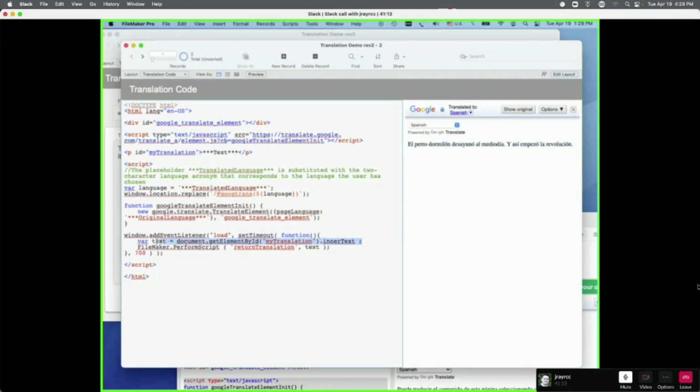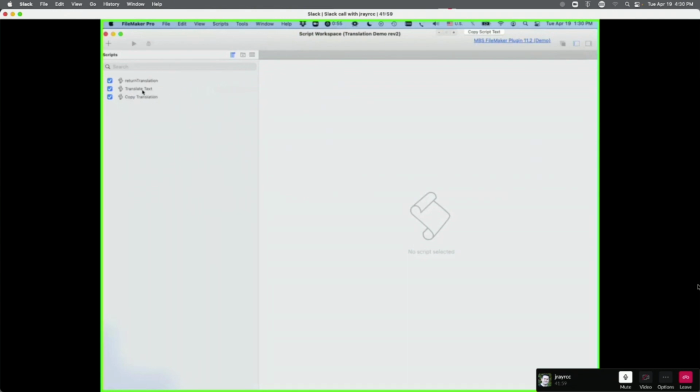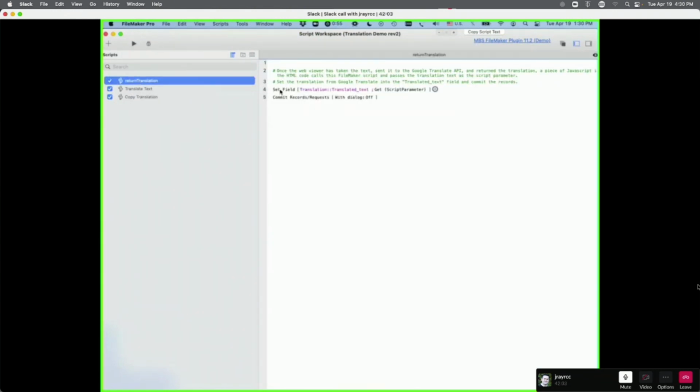And then once we've grabbed this, we perform a FileMaker script. This is something cool that's been introduced lately into FileMaker: you can tell FileMaker from your JavaScript, hey, I want you to perform a script in FileMaker, the script named such and such, and it's going to have the script parameter of such and such. So in this case, the text is whatever we've grabbed up here. I hope that makes sense. So that's kind of what we're doing there. And in FileMaker, the actual script, where is it? Return translation. So it's as simple as this.